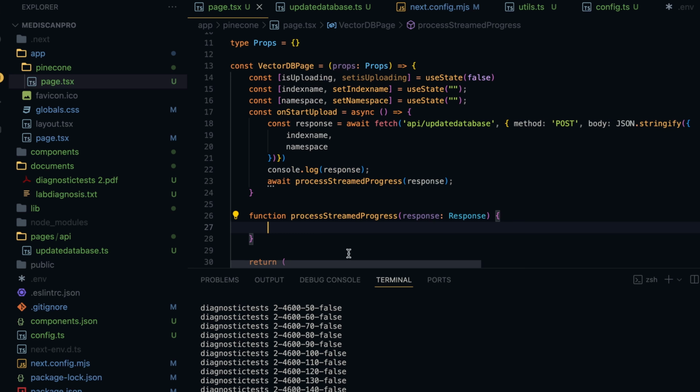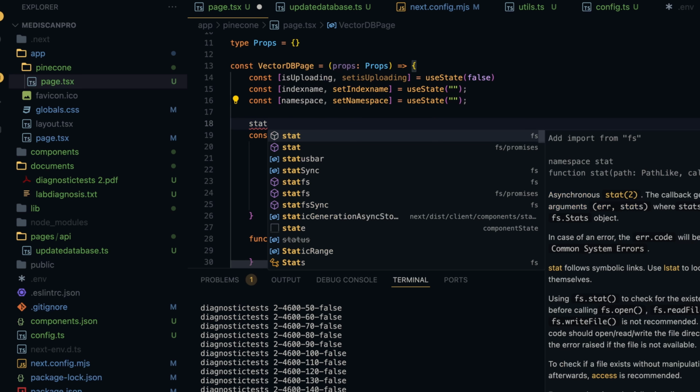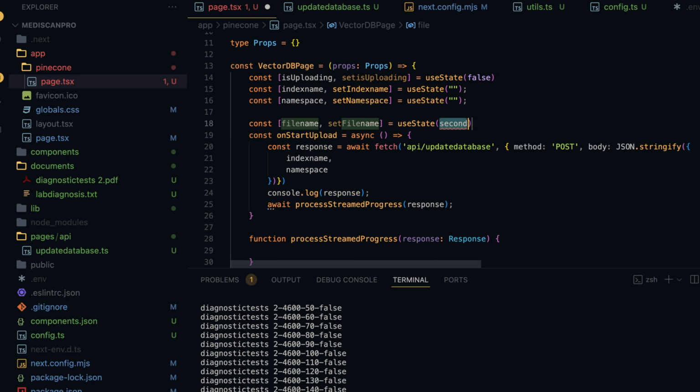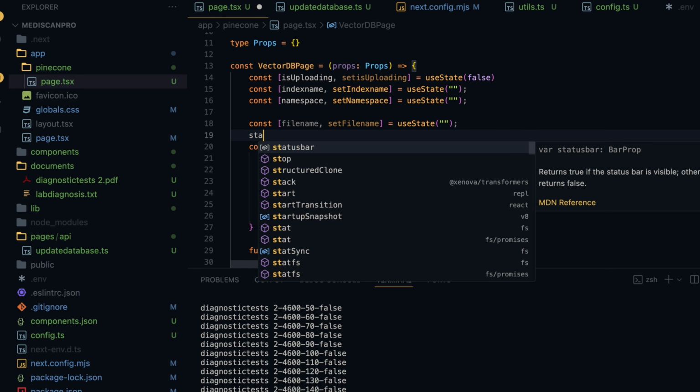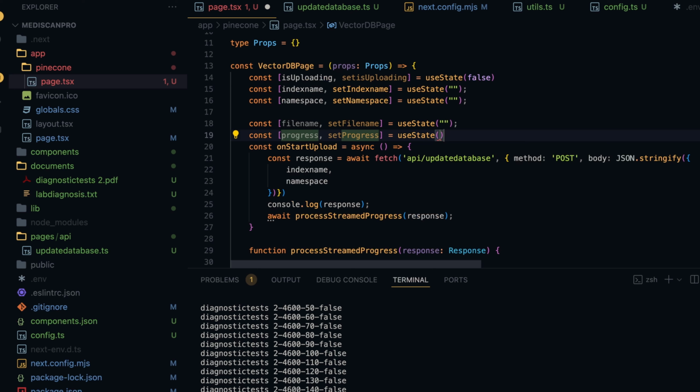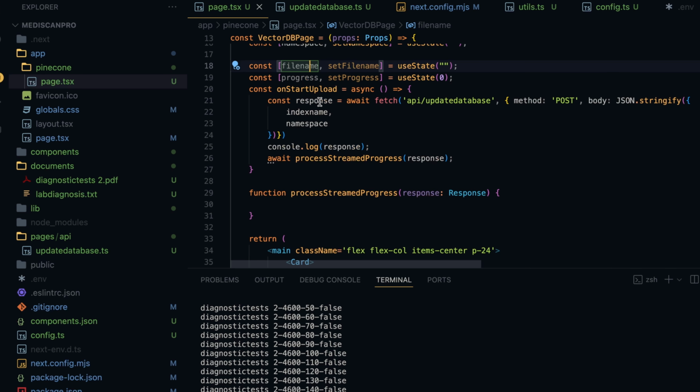Before I go ahead and write this function, I'm going to create two state variables here, useState, and I'm going to name it file name. That is going to basically store the file name that we'll be getting the progress of, and another will be the progress itself, and this is going to be of type number. So I'm going to initialize it with a value of 0, and I'm going to bind this to the label file name and the progress bar.